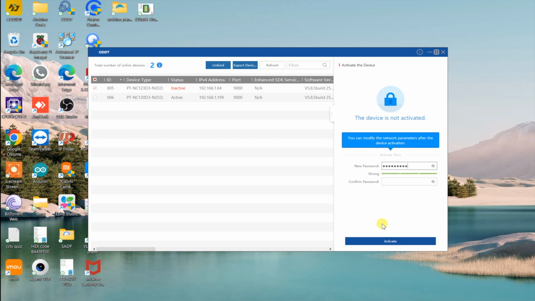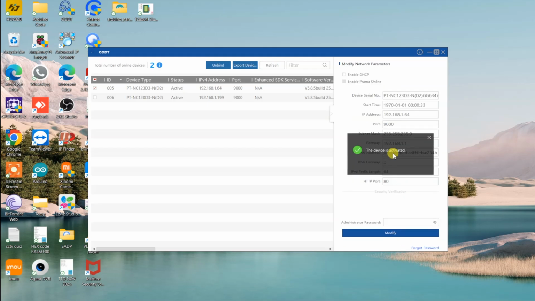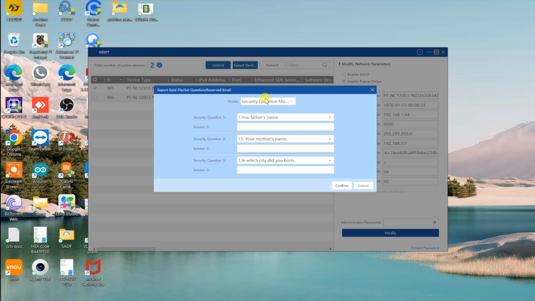After setting your password in the ODDT tool, you'll get a prompt to add security questions for password recovery. This is super handy if you ever forget your password, letting you reset it yourself without any hassle. You can pick questions like, what's your favorite camera model? Or what's your pet's name? And set your answers. It takes just a minute to set up and could save you a ton of trouble later. If you're in a rush or don't want to bother, no worries, you can skip this step and still activate your device. It's totally your choice.